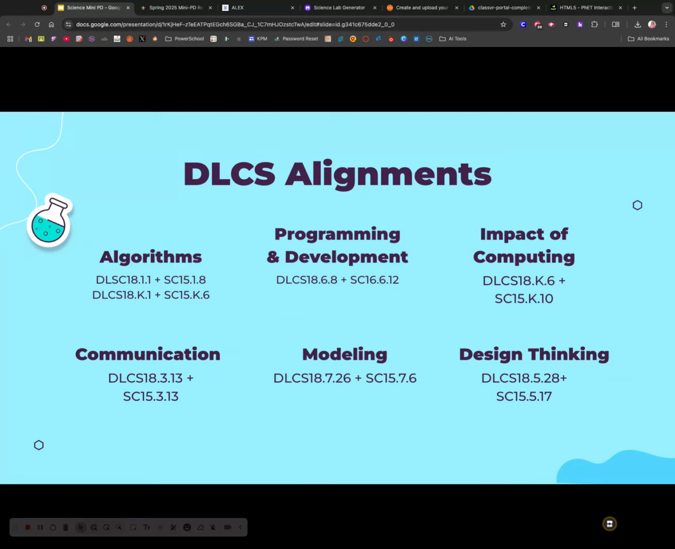So, I have to get on my DLCS soapbox for a little bit. If you have been with me for 3 months now, you are tired of listening to me about this. But like I said, I did take some standards and marry them together to show you how easy it is to incorporate these.